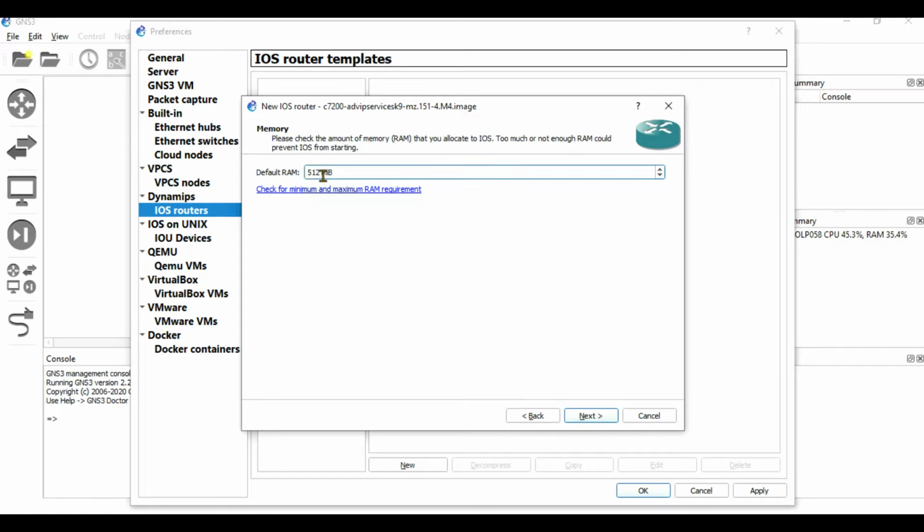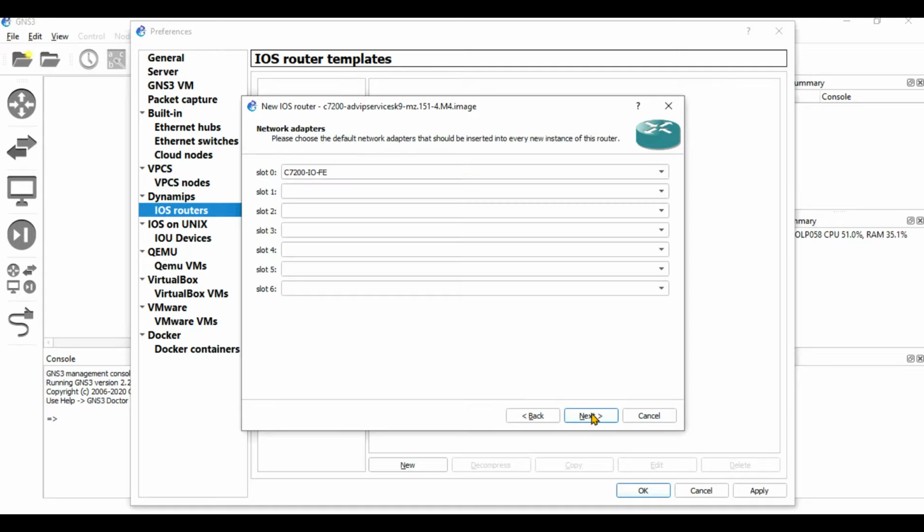The default RAM given to my router will be 512 megabytes, 512 MB. If you want, you can add more RAM, like 1024, if you have more resources. It depends on how much RAM you have available in your computer. For now, I will just leave it at the default, that's 512, and click next.